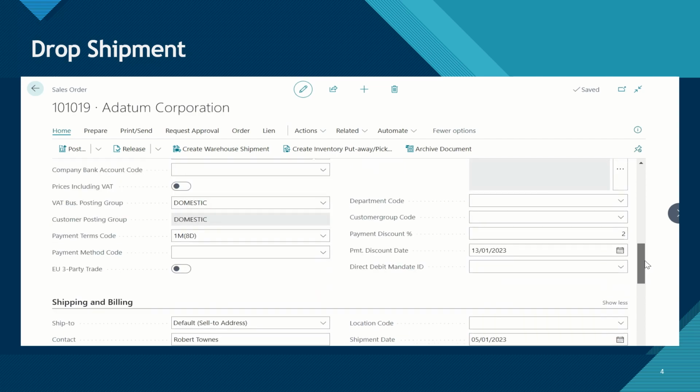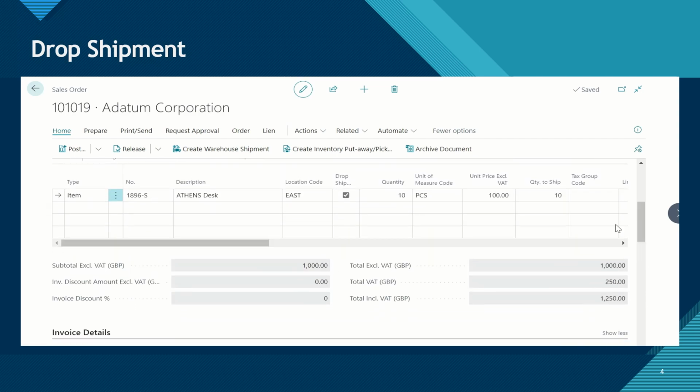Then if we go into the lines page, here the user will select the type as item, and select the item number and location. The key thing here is drop shipment. If the drop shipment field is not appearing on your sales line, my suggestion is to go to Personalize and add those fields in the sales order page. Then the user needs to check mark this drop shipment field, put the quantity, and click Release.